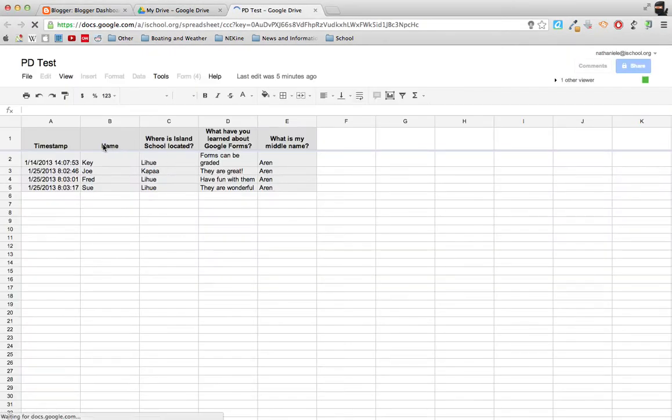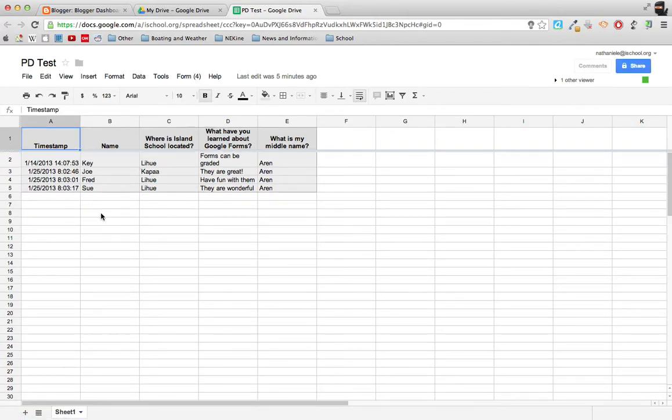So I'll open it up, and you can see I have 4 students who took the test. One of them is named Key, and this was my answer key. And I use the name Key just to remember that that's the one that has all the correct answers.